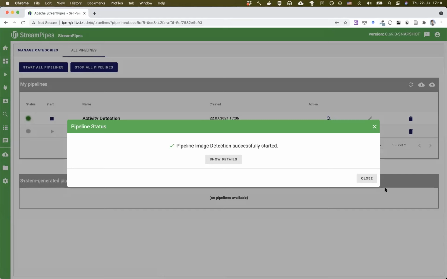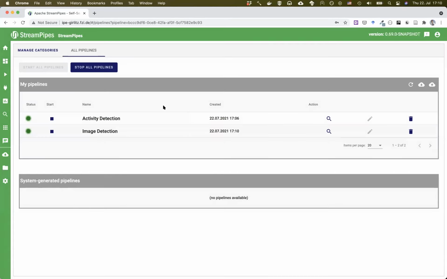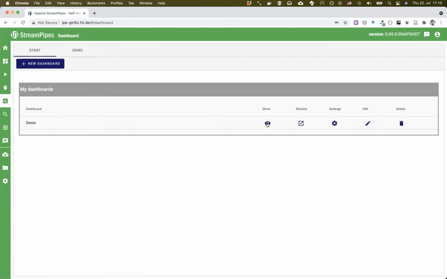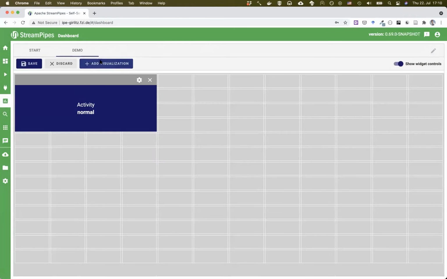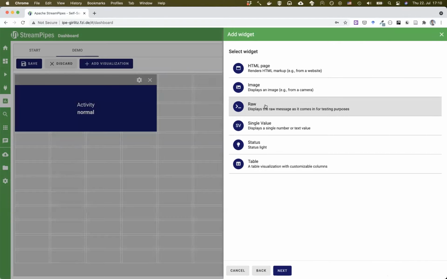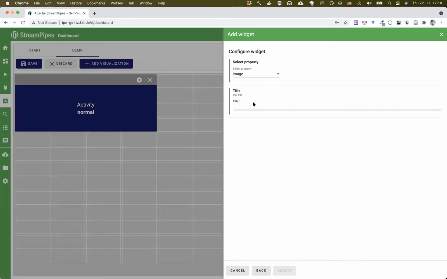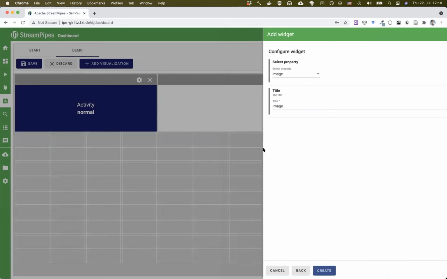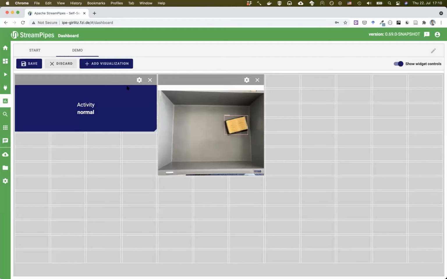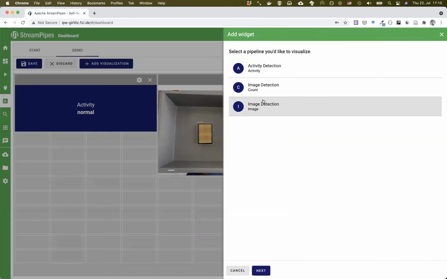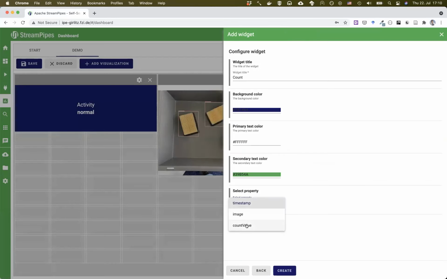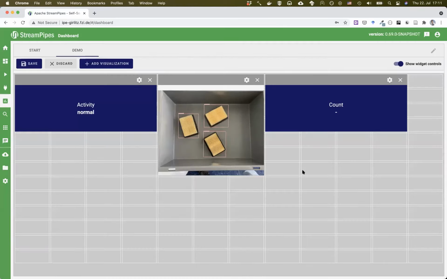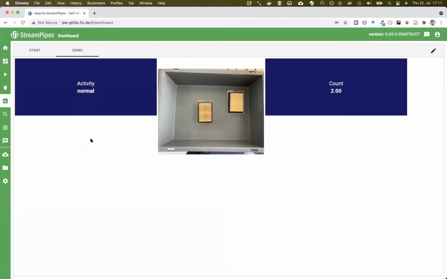Now the pipeline is started and we will create two visualizations to see the result of our pipeline. Therefore, I go to the dashboard and here we have the visualization from before, and we can add one visualization containing our image data. So we select the image from our data stream. And also a visualization showing the count number. So we only print the value of the count that we have found in our data stream. And now we can save that.